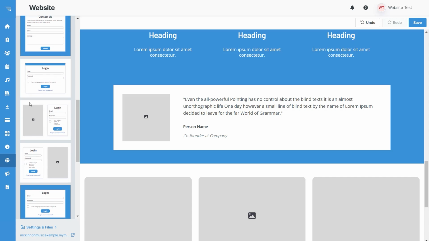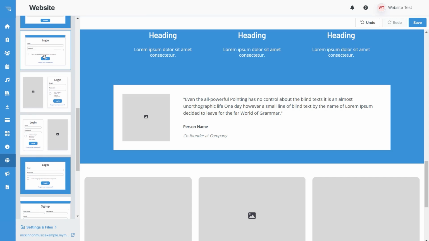Next up, we've got the login widgets here. So a few different style options for them, but this is what you would put on the web page where you want parents and students to go to access their student portal that's connected to your My Music Staff account.